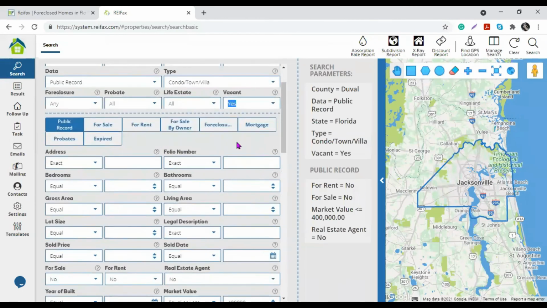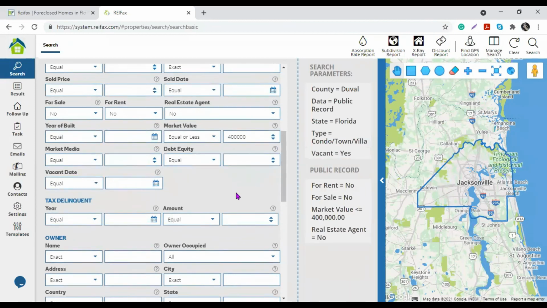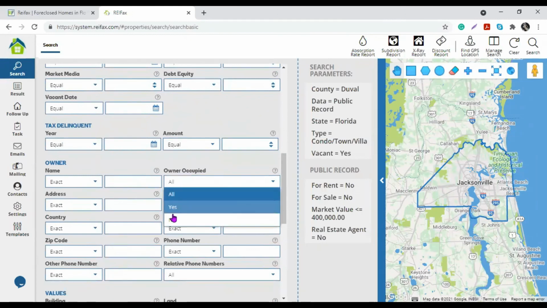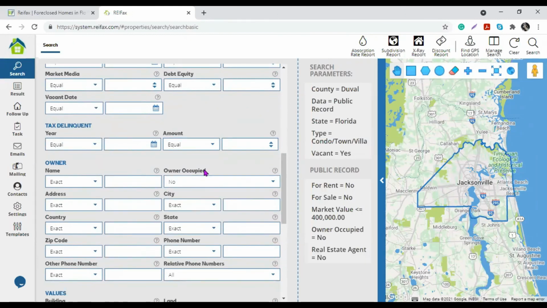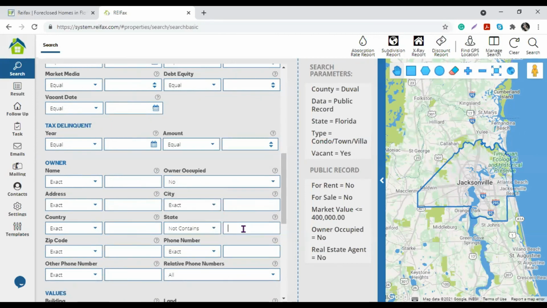Remember, you can just select vacant. You can also select the vacant date. I'm not going to suggest this because of the reason that I told you, okay? But vacant, yes, if you are interested. You can also make sure that the address of the owner is not registered at the same address, so he's living elsewhere. If you want to find these owners that are also out of state, remember you can select Florida right here. So owner occupy no contains Florida.